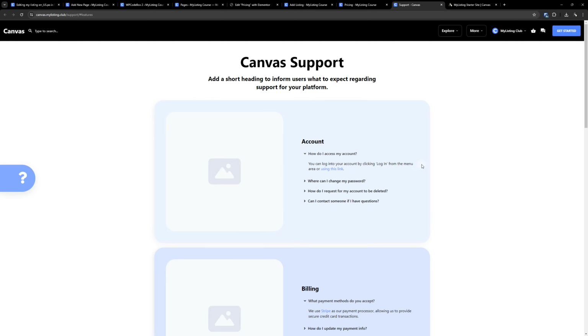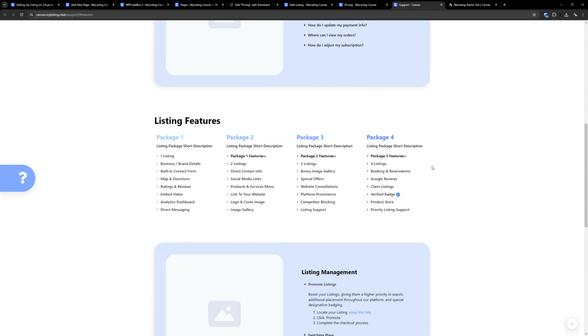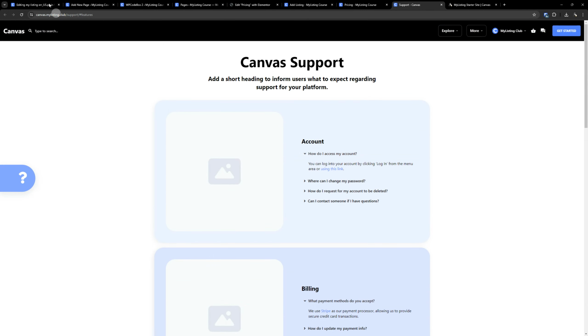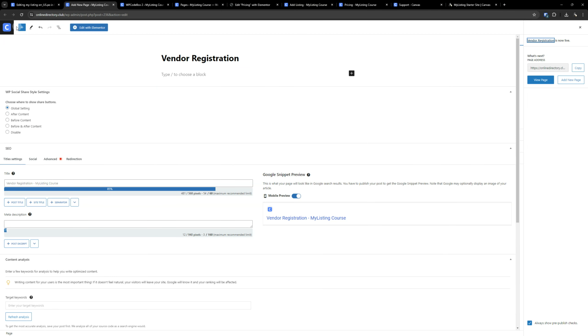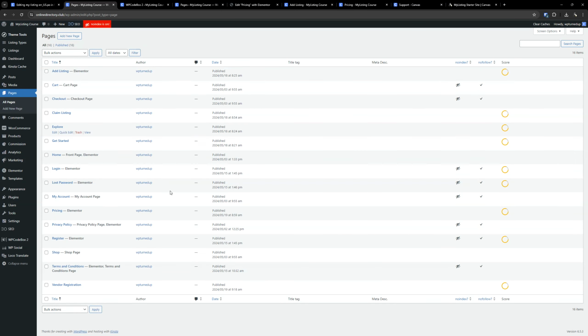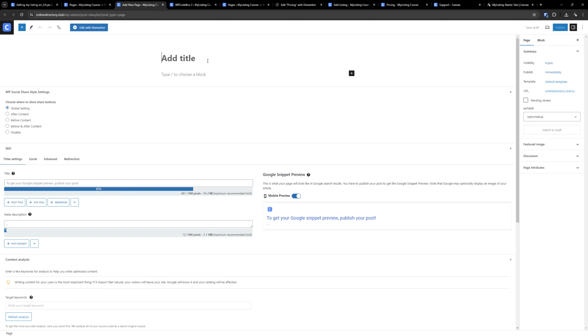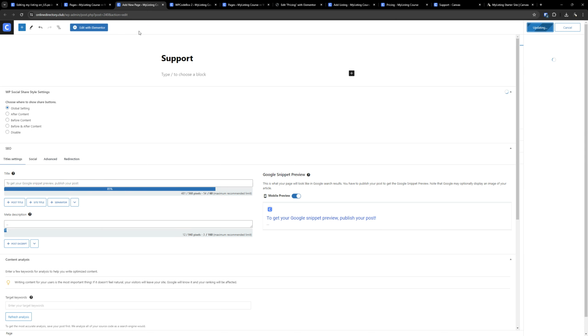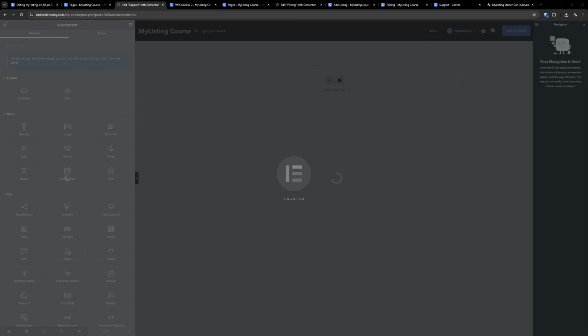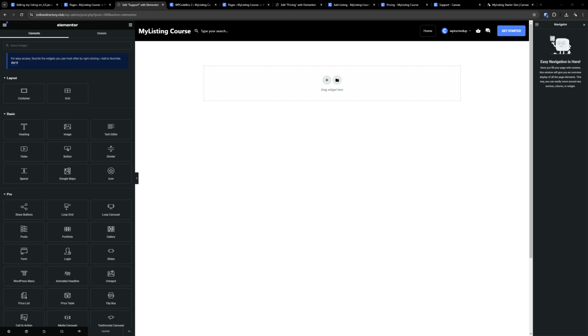So I think what we could do is go ahead and recreate this page now. This gives us an opportunity. We'll go off on a little bit of a tangent here. Let's go ahead and get that support page created. Okay, support, go ahead and click publish here, edit with Elementor. Now I'm going to see how painful it would be to copy the whole page from Canvas. We'll see what comes over here.